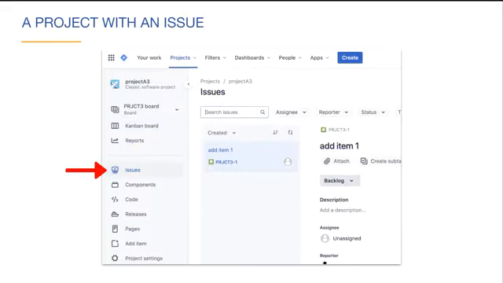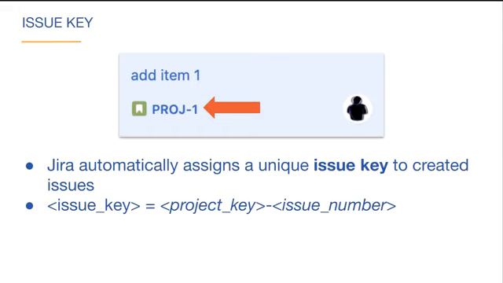You can click on the Issues tab in your project's sidebar to see the issues of the project. Here we can see the issue we just created. Notice that Jira has automatically assigned a unique issue key to this issue. The letters before the dash represent a unique identifier for the project. This is called the project key, and it was created when you created the project. The issue number in the project follows the dash. Issue key values are unique in your Jira application. To ensure this, you cannot have 2 projects with the same project key.